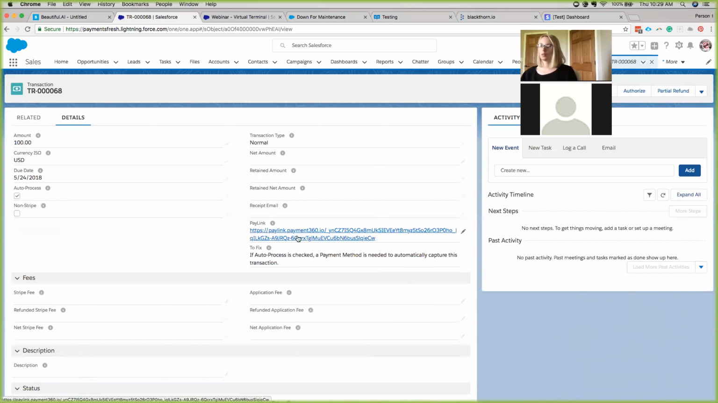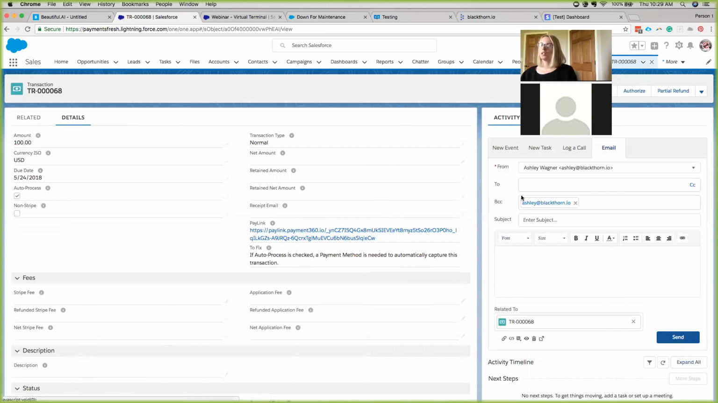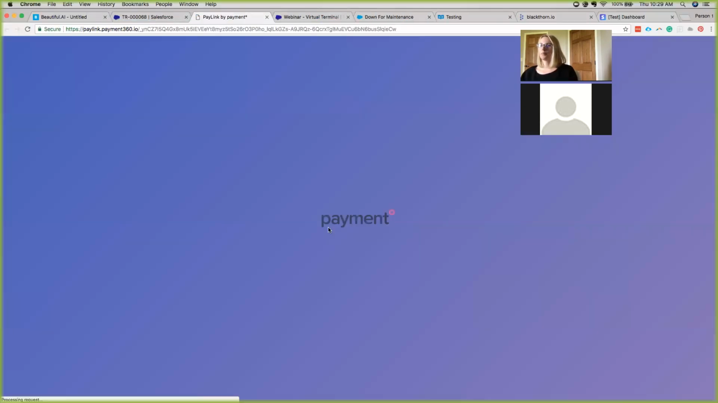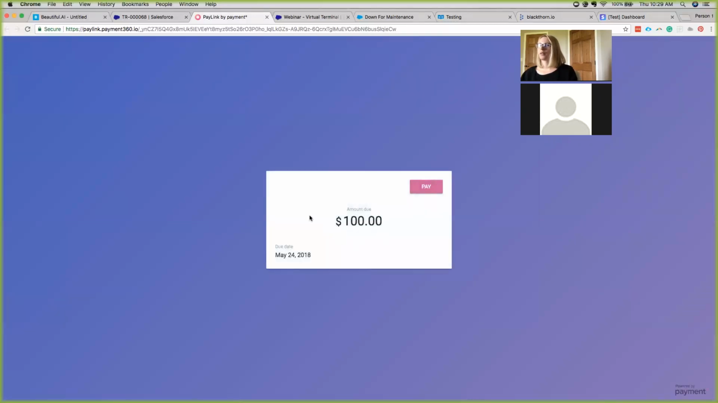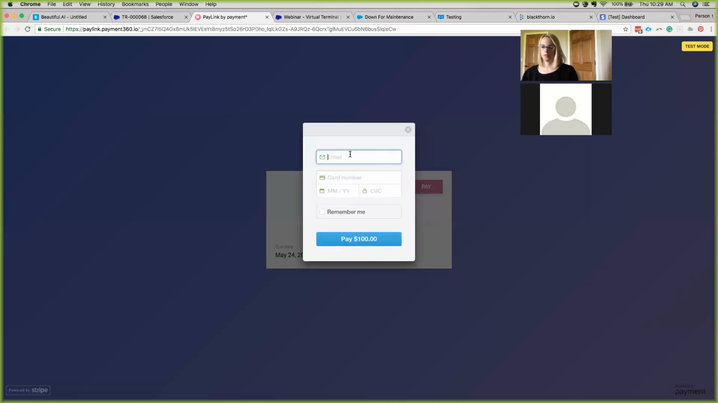Couple options for sending the Paylink to the customer. There's this awesome activity email where you can send it directly to the customer if you're just doing a one-off. Or obviously you have a process builder that automatically sends the Paylink to the customer. So they'll open it and we'll hit pay. Nice email.